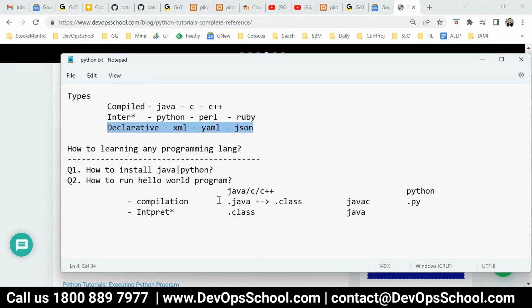Now, the third question in order to learn a programming language is: what are the data types supported? Data types means how to represent data.